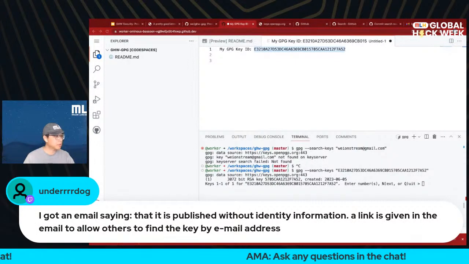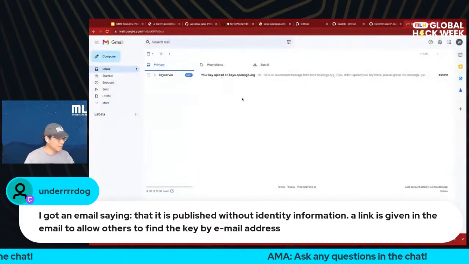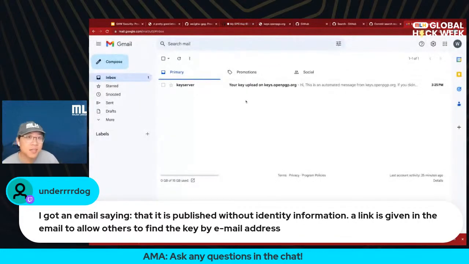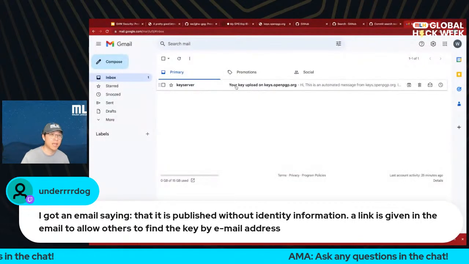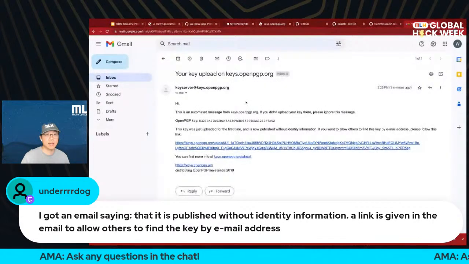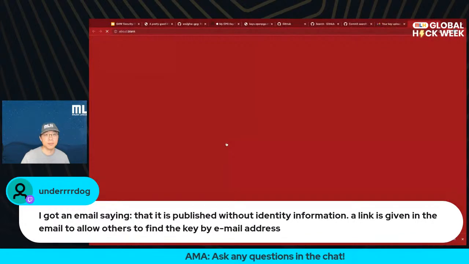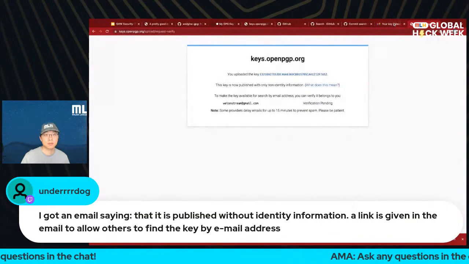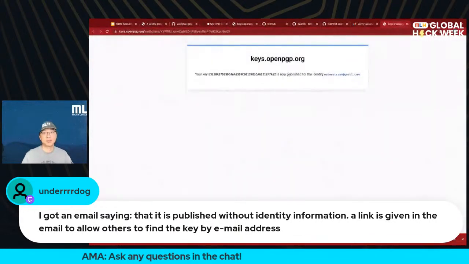I got an email saying it's published without. Oh, a link is given. Okay. Thank you. You're saving me. Let's see if I got it too. Okay, perfect. You saved my life. Thanks a lot. So yeah, when you publish a key with an email address, they send a verification email to confirm that you own that email address. So only you will be able to publish your key. Let me go ahead and click this link here to verify my email address. Okay, send verification email. And boom. Verified. Perfect.